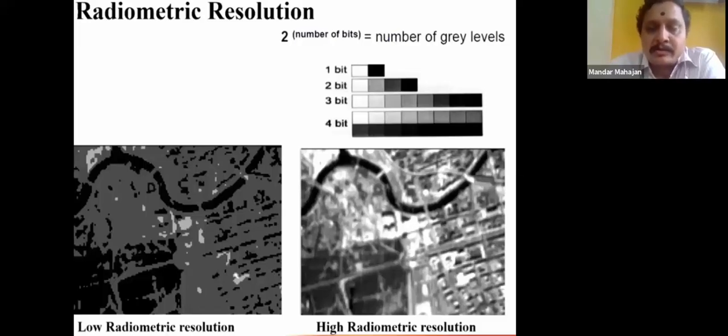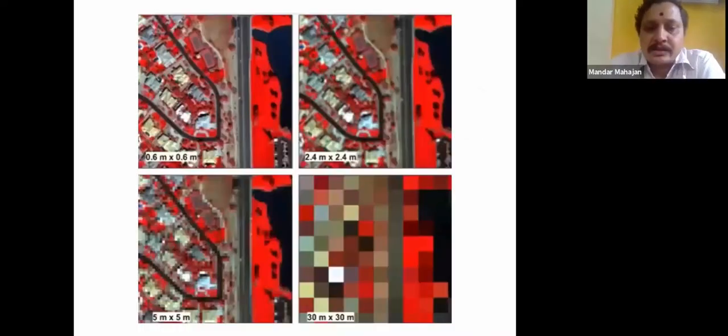So 1 bit means 2 raised to 1, which gives 2 shades. If you go for 2 bits, that means 2 raised to 2, so we get 4 shades. Likewise, we can go for any number of bits and have that many shades available. In hyperspectral imaging, thousands of color combinations are possible depending upon the resolution.